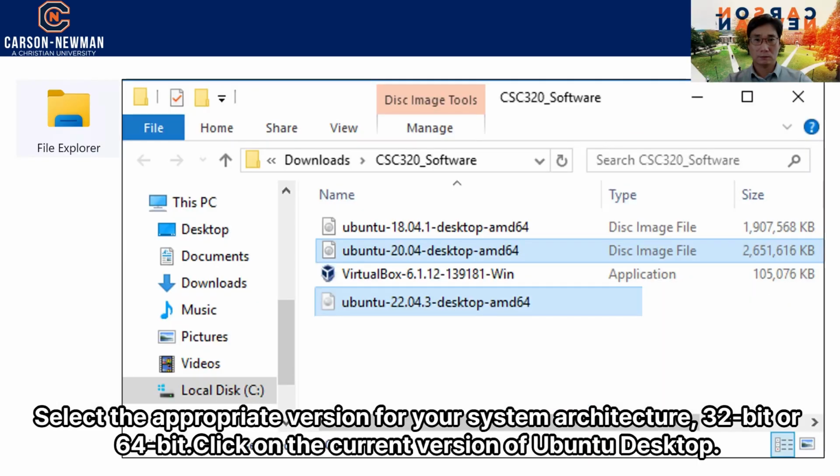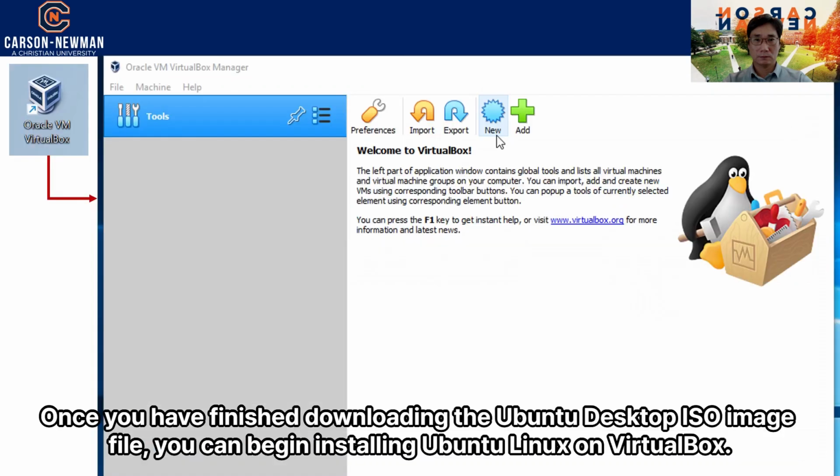Select the appropriate version for your system architecture, 32-bit or 64-bit. Click on the current version of Ubuntu desktop. Once you have finished downloading the Ubuntu desktop ISO image file, you can begin installing Ubuntu Linux on VirtualBox.